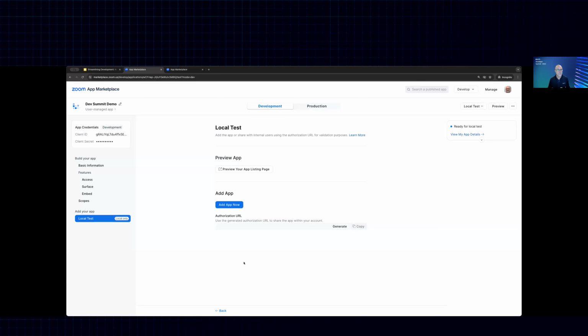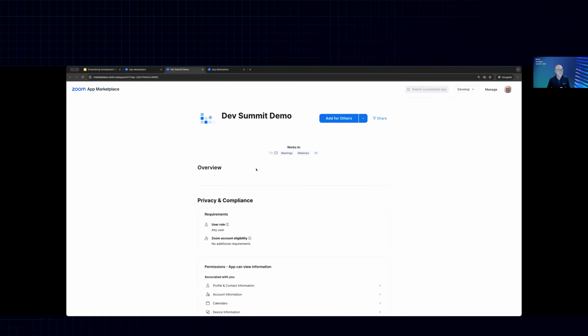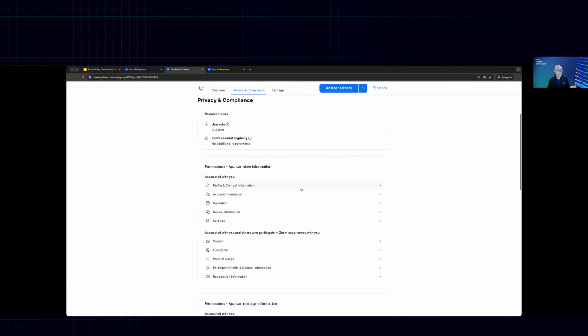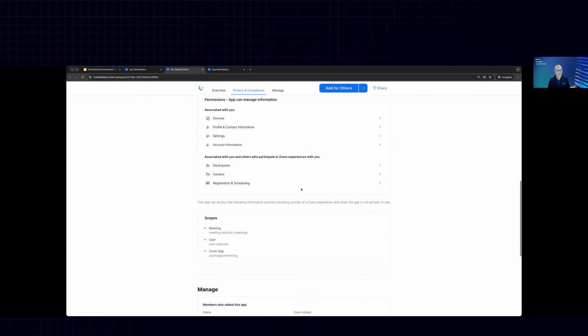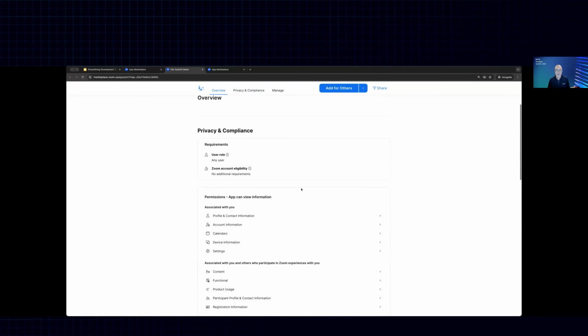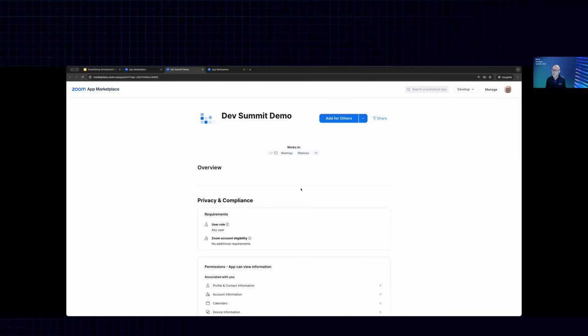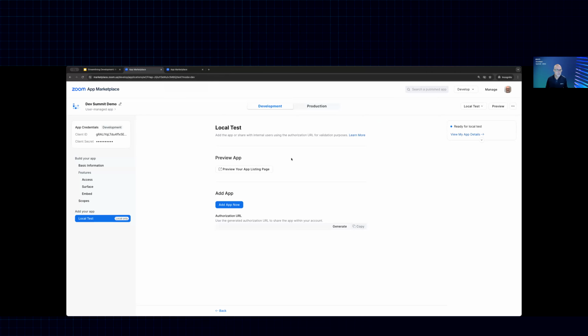The first thing you'll notice here is I can preview the app listing page. So this is what the app would look like on our marketplace, if you list your app on our marketplace. You see it's kind of plain at the moment. It says this is what the app works in. These are the permissions, scopes, and everything that are required by the app, but not a lot else there. So there's still quite a bit of information we would need to provide in order to get this published to our marketplace. So let's just close out. We're just focused on development and testing at the moment, right?